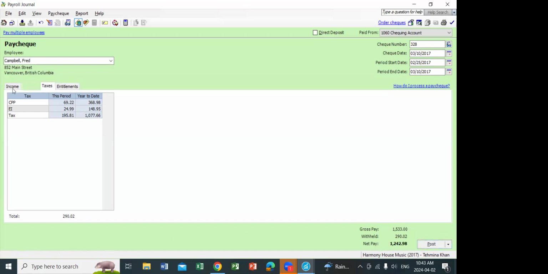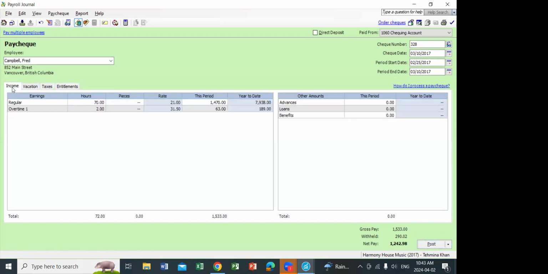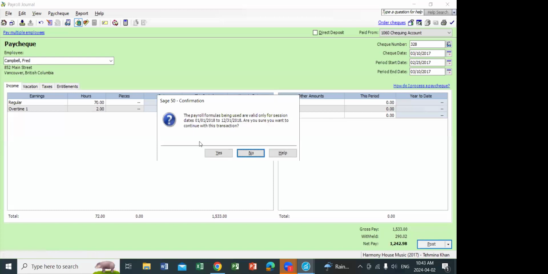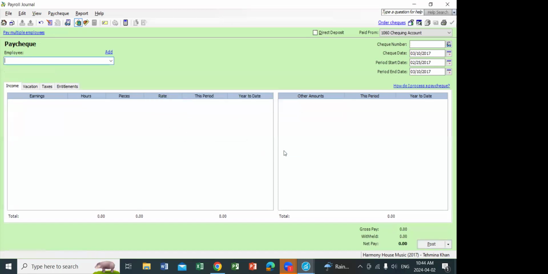So what did you do? It's so easy to process payroll in Sage 50. All you have to do is, regular number of hours are there, overtime this guy worked, if there is any extra information, amounts, you can just enter. Now we can post this one. There is another check. Again, it will give us the message about the payroll formula. So we are going to say yes to accept that.